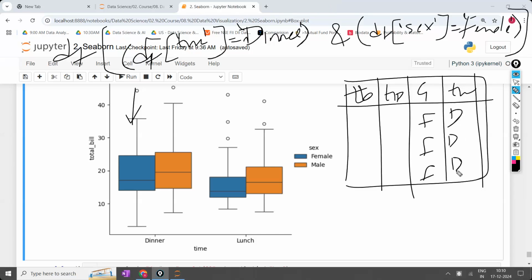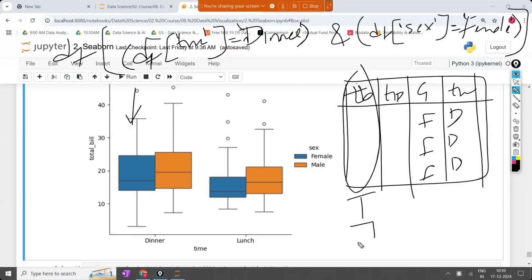Can't we apply the box plot for this particular column in this data frame? In this data frame, if I apply the box plot exclusively for this, which is female with dinner, this is the box plot for the total bill. Dinner with male, this is the box plot. Lunch with female, this is the box plot. Lunch with males, this is the box plot of the total bill.